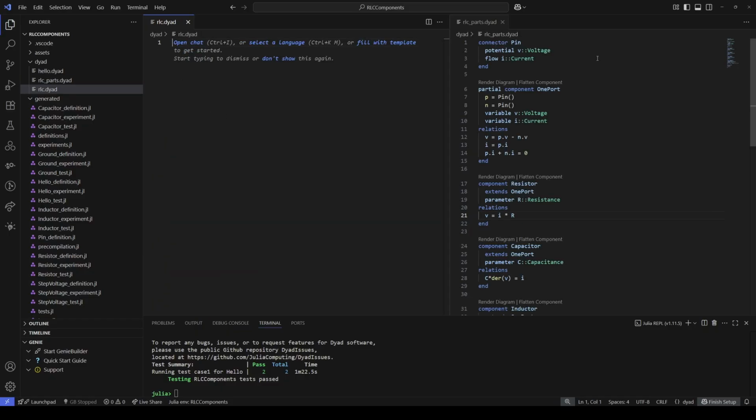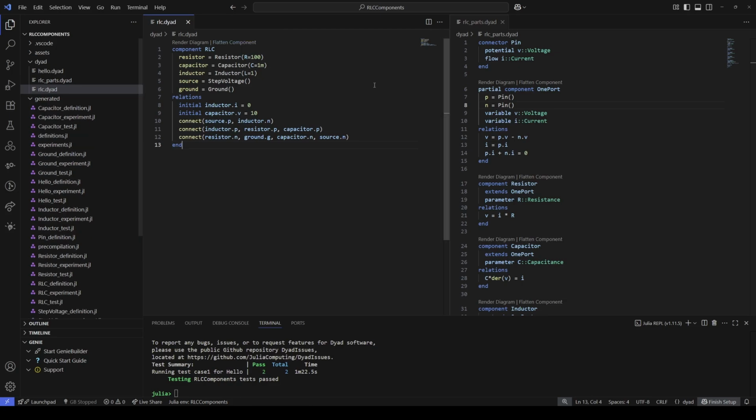On the right side, we have our RLC_parts.dyad file with all the components we created, our pin, our OnePort, resistor, and so on. And on the left side right here, we have our file in which we'll define the RLC component. So here is our definition for our RLC component. We have a resistor, a capacitor, an inductor, a source, and a ground component. And of course, all five of these components of our RLC circuit are instances of the components that we created earlier inside of our RLC_parts. So we're using the components that we just created.